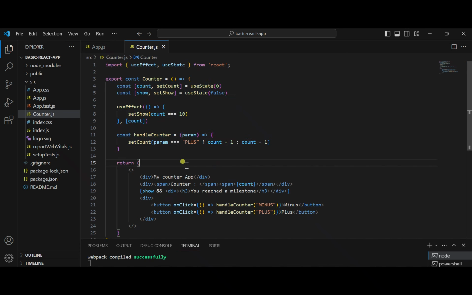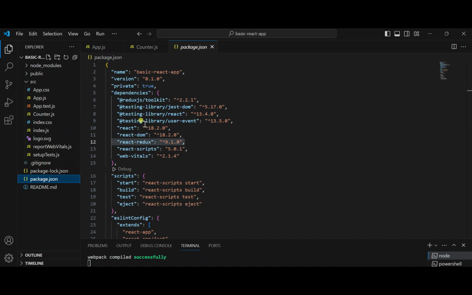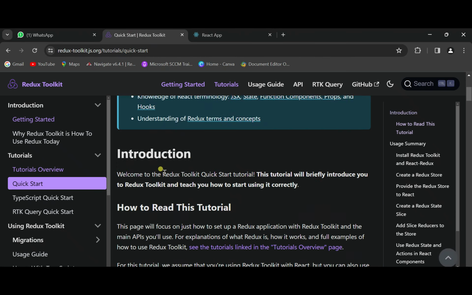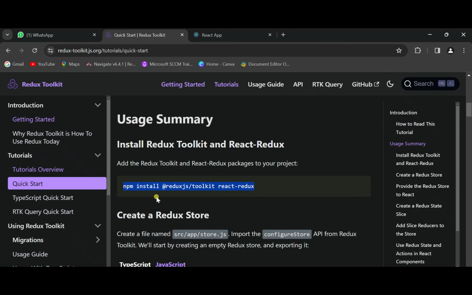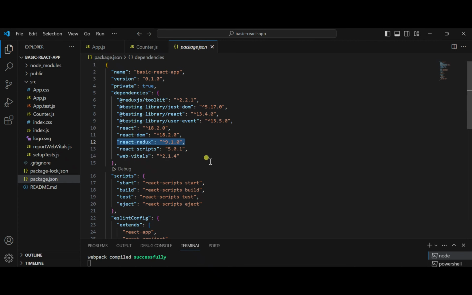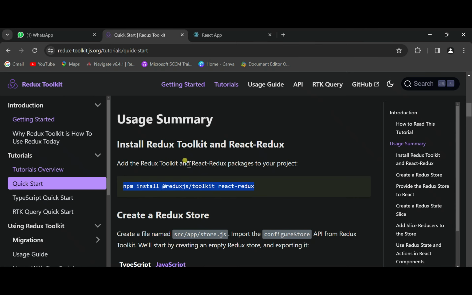As of now we will do the same thing, and for that I have already installed it in my packages. I have already done this step because it would take time and increase the length of the video. Assuming I am new, I will take everything from the documentation. We go to the Redux Toolkit documentation quick start, and the first thing is to install Redux Toolkit as well as React Redux in our React application. I have done that, and you can see Redux Toolkit and React Redux are both there. That is done, so let's move to the second part.